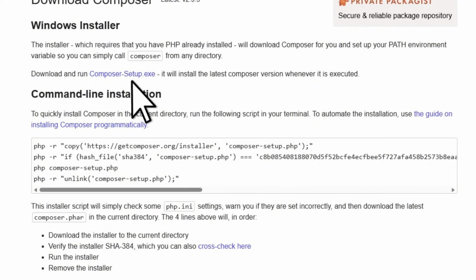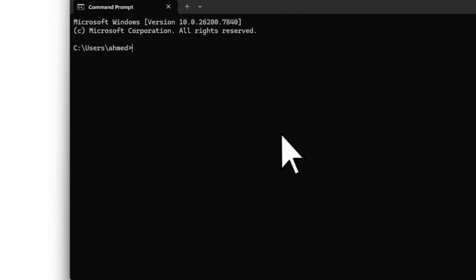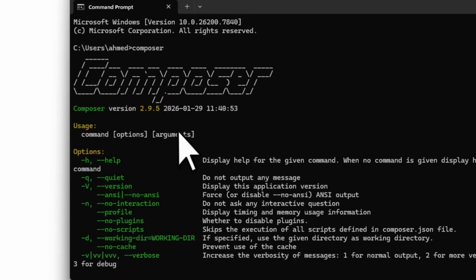I'll not show you the process because this is really time wasting. But I want to show you now, if you go to the command prompt and want to check whether you have installed it or not, you just have to write composer here, and then you will see the Composer version.